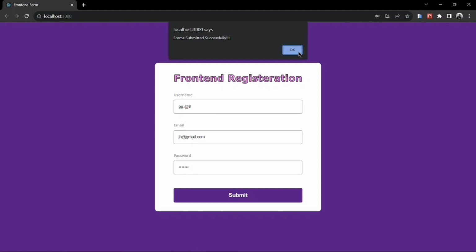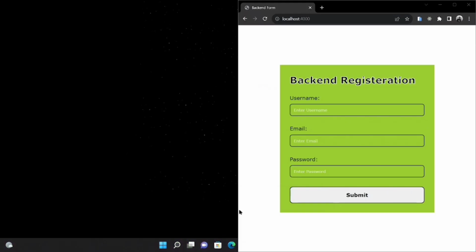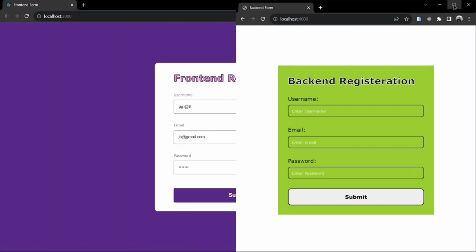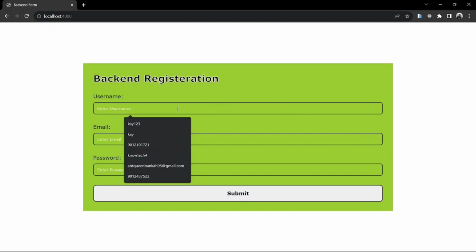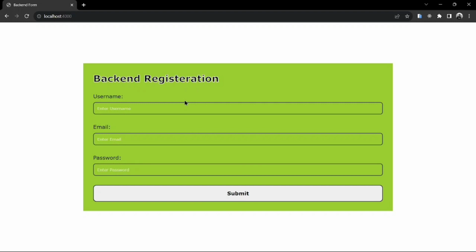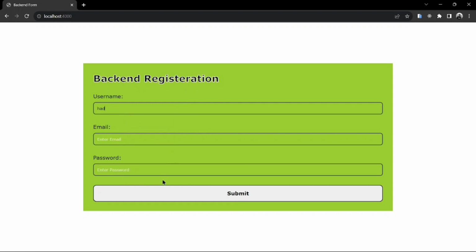So this one, there is a question mark over here, so we need to take very good care about this thing. Now let's move on to our back end and see what we have there. So this is our back end. Now let's try and submit something and see. Let's use the same names, say, hard. Let's submit and see.